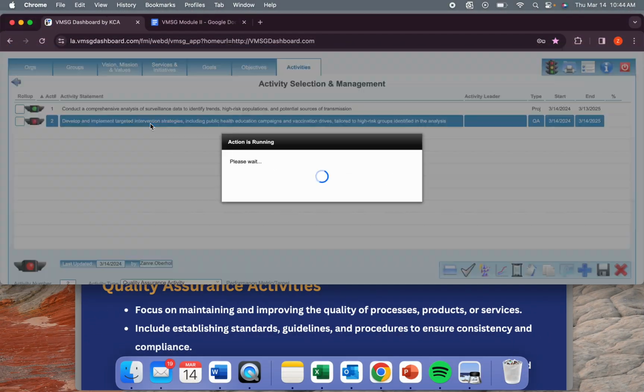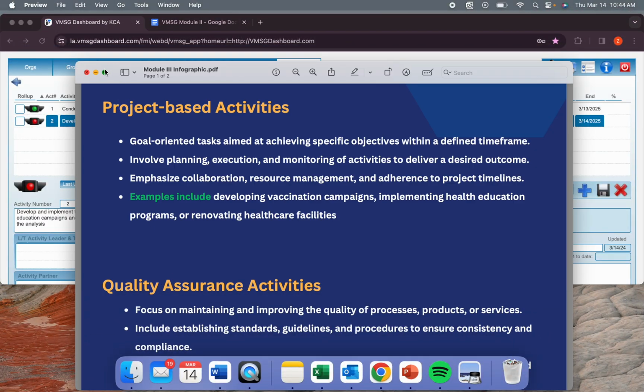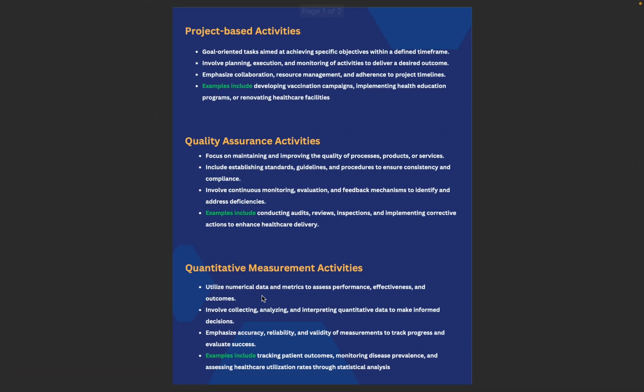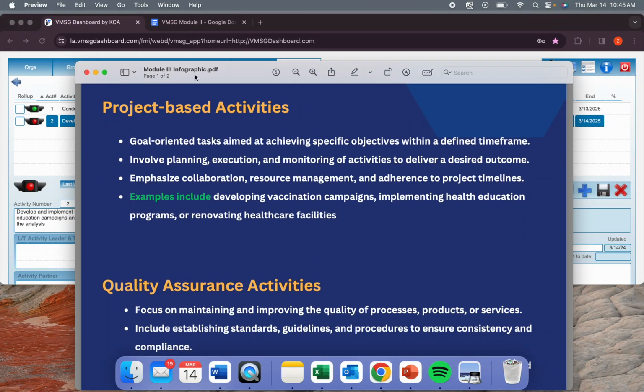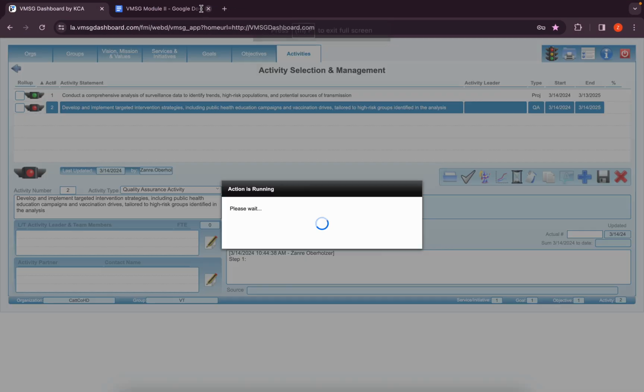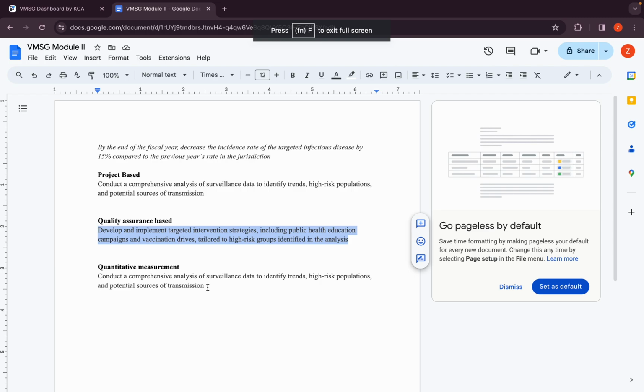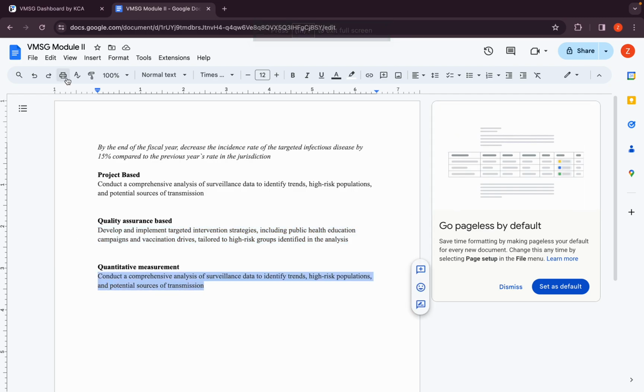Getting back to our infographic, again, you should have this infographic in the training schedule. Our quantitative activities, these are very much data and metric kind of activities. So it often involves collecting, analyzing, and interpreting data. A good example of this is tracking patient outcomes or monitoring disease prevalence. So getting back to our Google Doc, quantitative measurement.